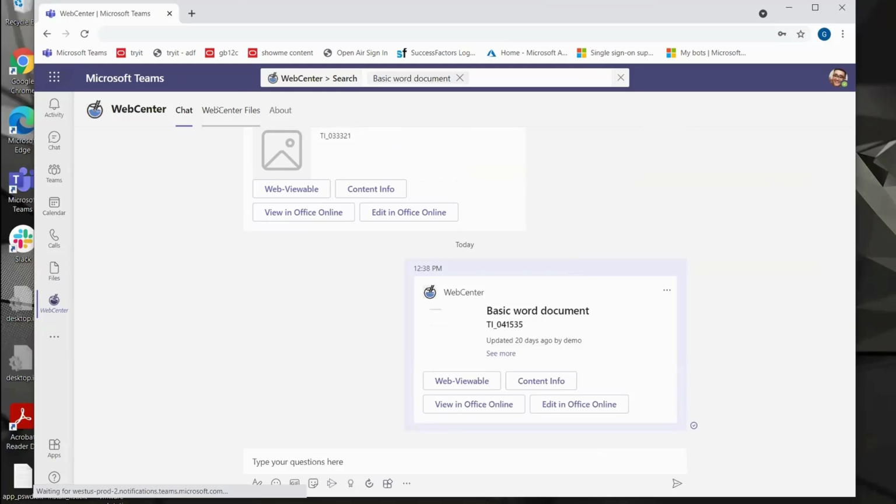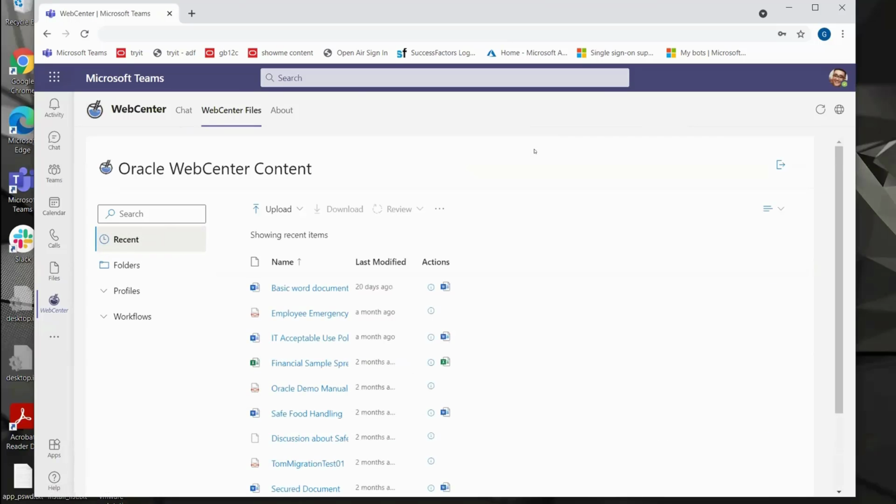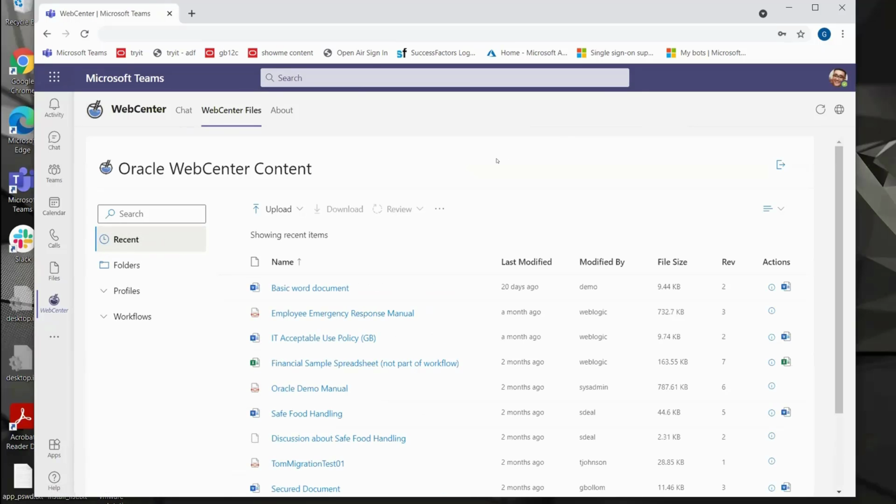The other piece that we have is a WebCenter Files tab, and this allows users to search and navigate content, view content that's inside of WebCenter, upload new versions, upload and download files, interact with their workflows and things like that.